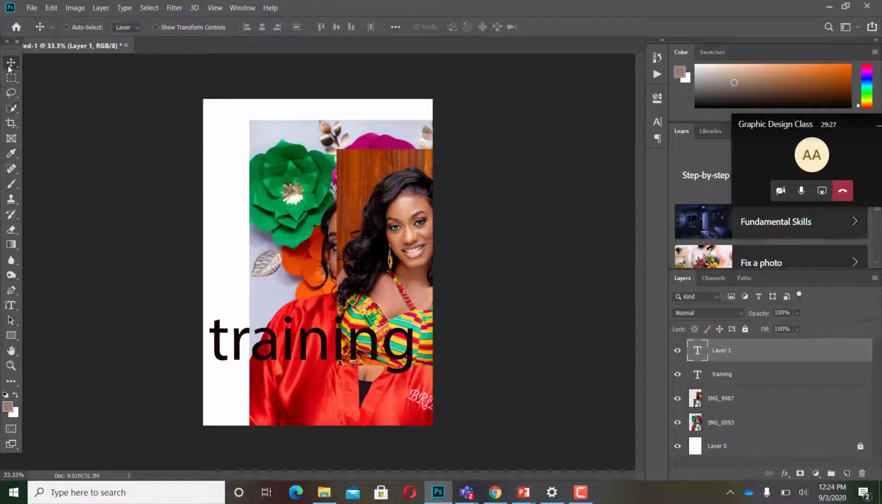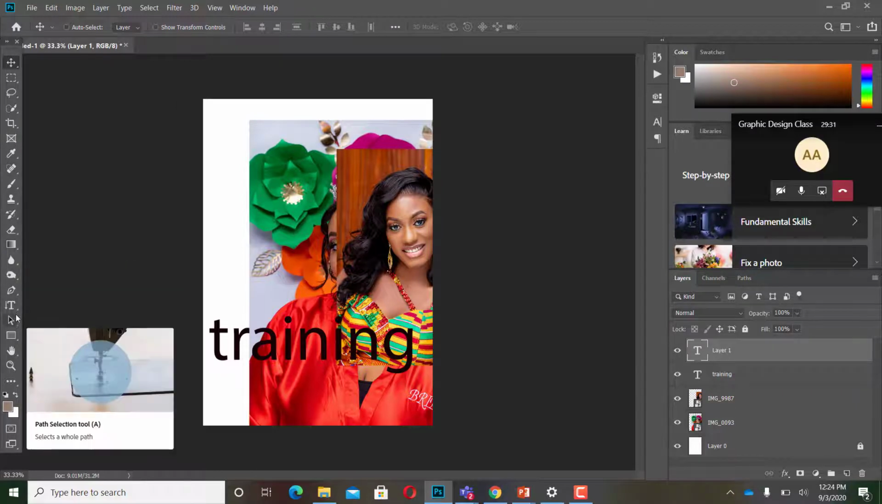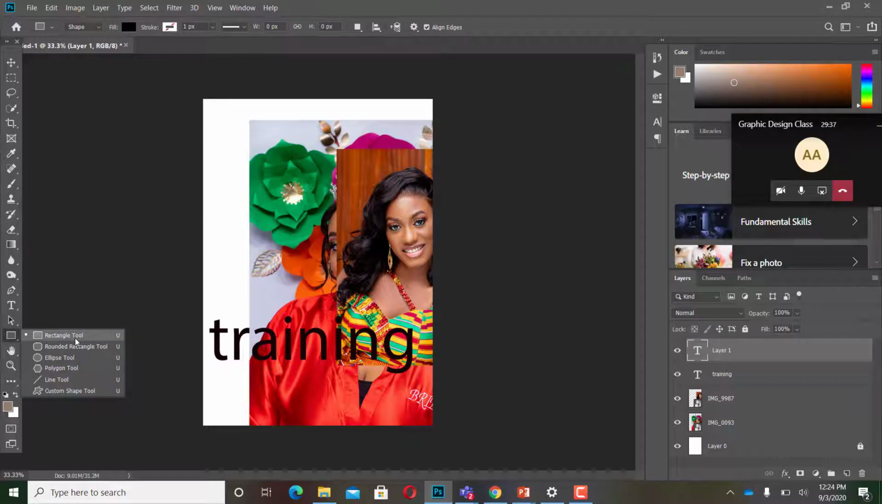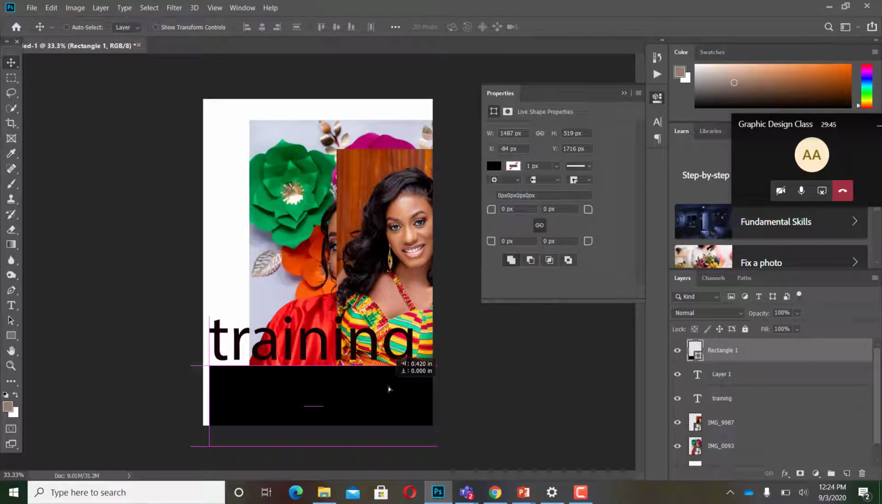So the tools we will look at are the move tool, that is the selection tool, the text tool, okay, and then the shape tools. So you have the rectangle. So I can just select the rectangle and then I draw my rectangle. Now look at what is happening. All that I am drawing, they are appearing at the layer section. Okay, they are appearing at the layer section.